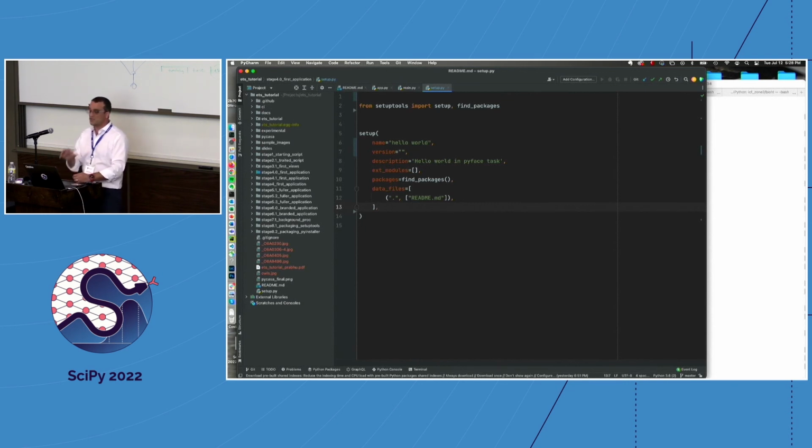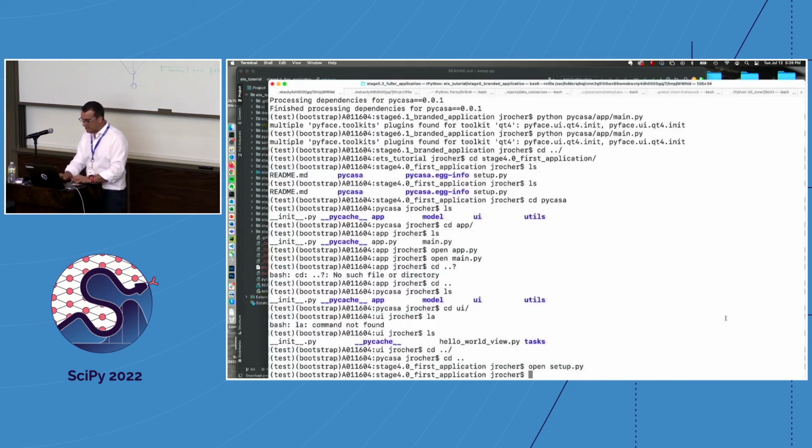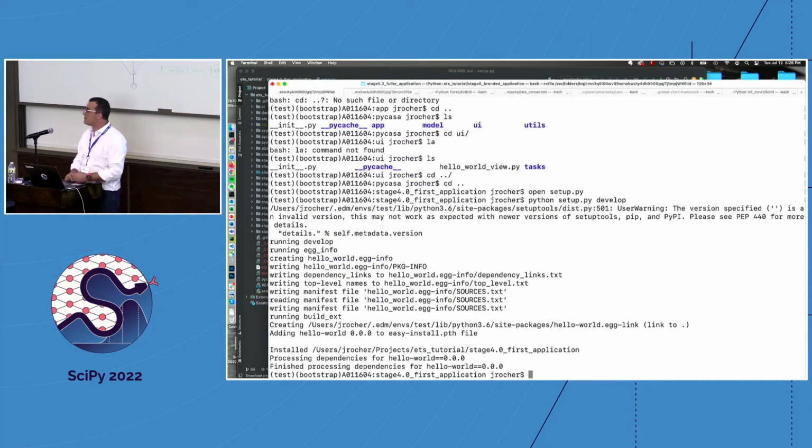All right, so the setup.py is there to allow me to define a package. So once I have my Python environment activated, I can run setup.py develop, and now my PyCasa package can be imported from anywhere. And that allows me to run my main, which is going to import my app. My app is going to import my task, my task is going to import my pane, and so on and so forth.